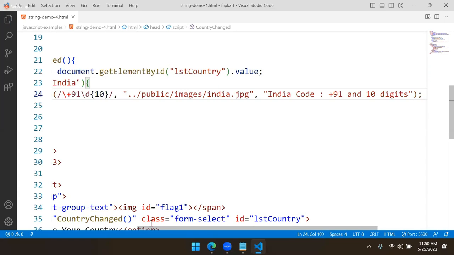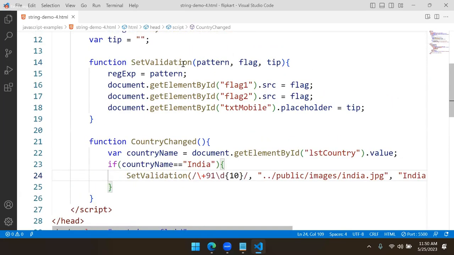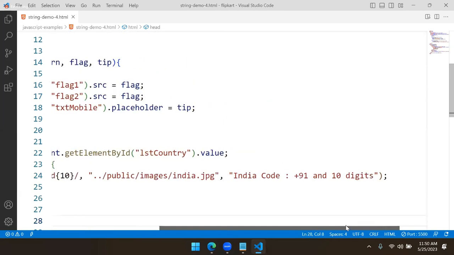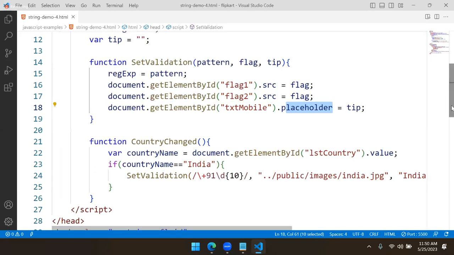Now what is important is where this validation is stored: in the regular expression. Where is the flag applied? This second one, the flag, is applied here. Where is the tip applied? The tip is the last value, and it is stored in tip. The tip is applied as what? As the placeholder. Okay, the same we have to follow for the others.